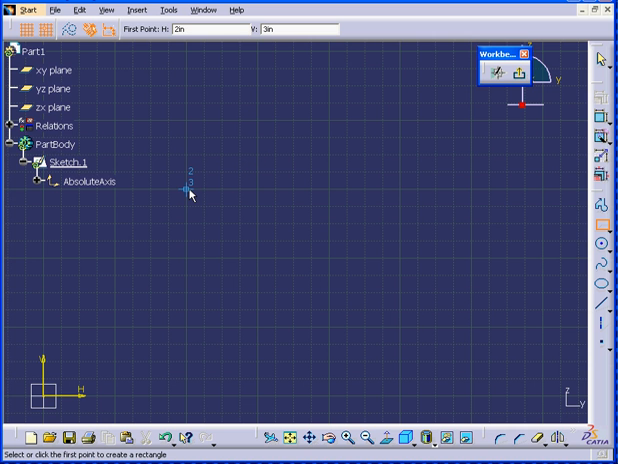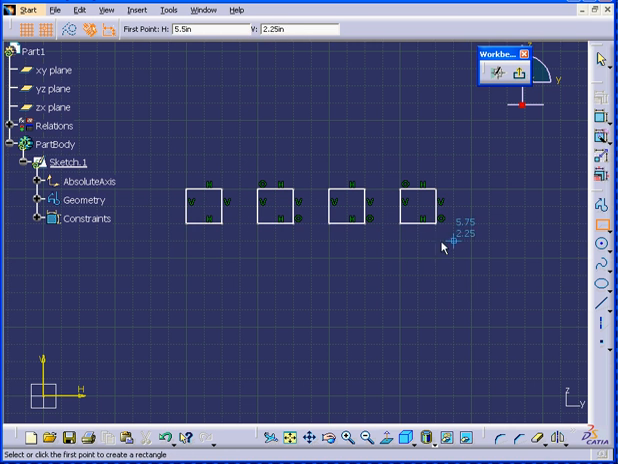I'm going to create 4 half-inch by half-inch squares. They will be separated by ½ inch. And let's create one more rectangle.